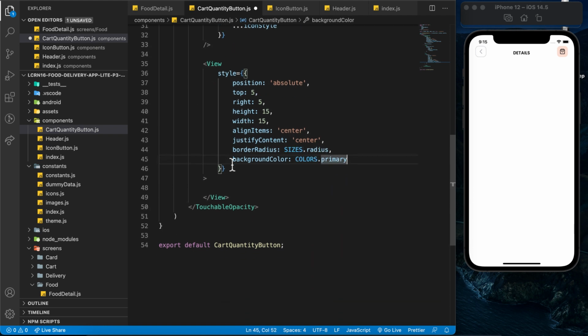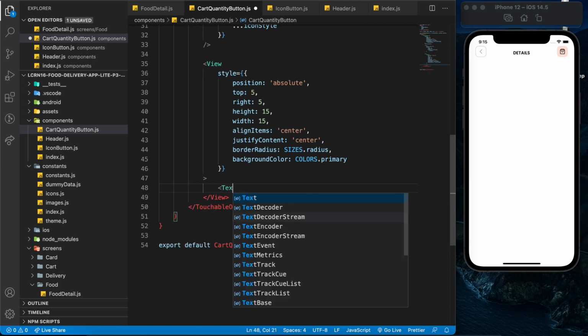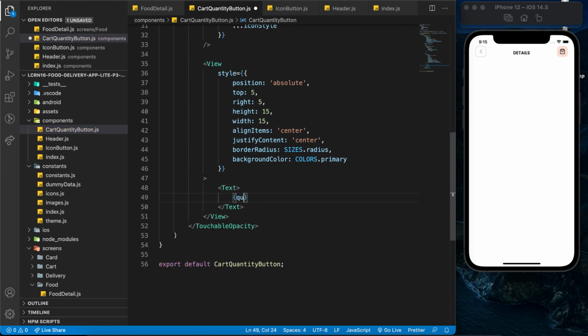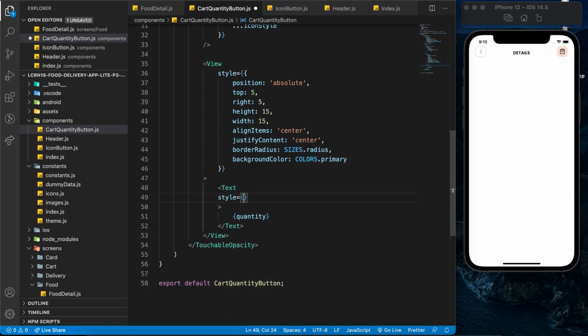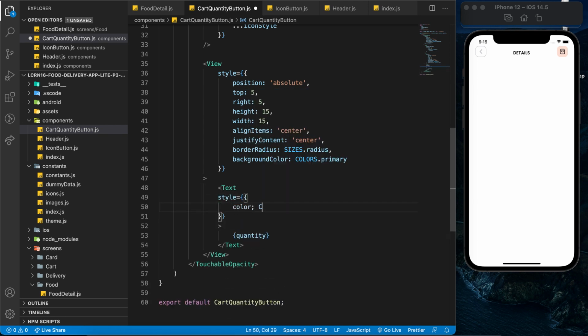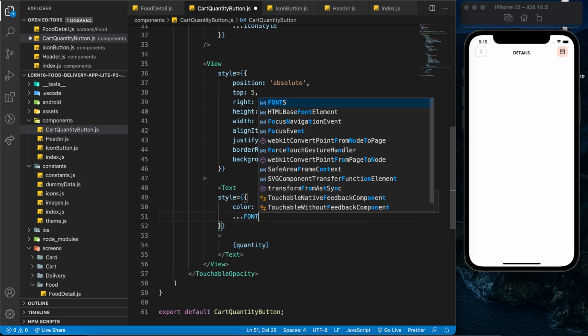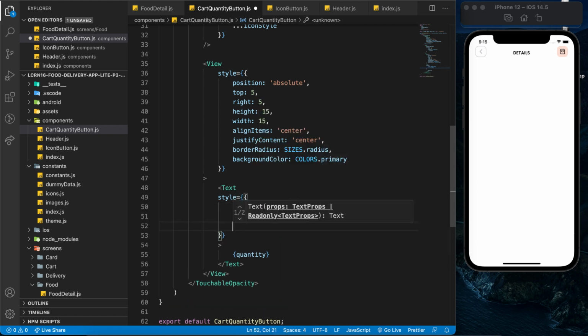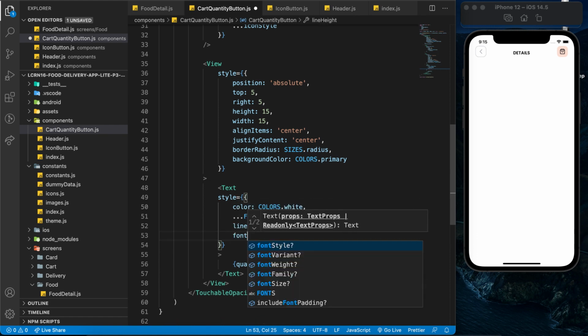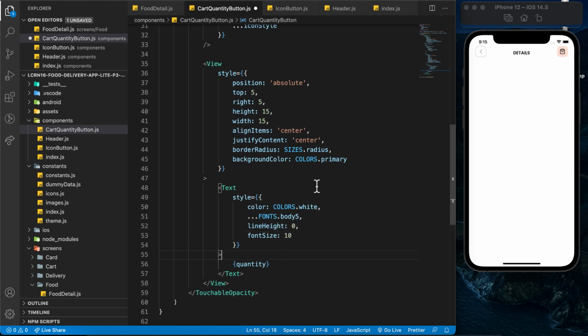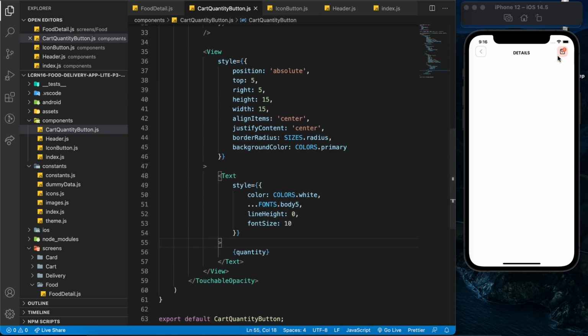Alright, now within the view component, we need to render the text component like this. Alright, so over here is going to be quantity. Give it a bit of styling as well. Color equals to white, and the font equals to body 5. Just that I would like to override the line height to 0 and the font size to 10, like that. Save it. Perfect. Alright, so that's all for the header section.